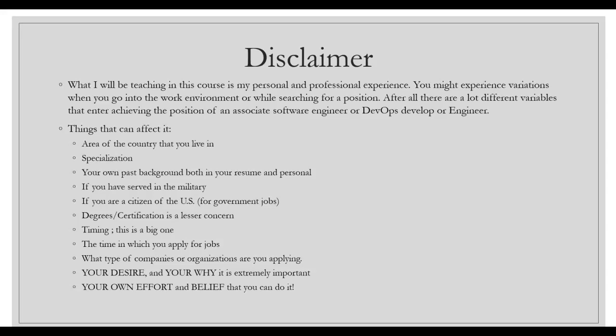It comes down also to your specialization. You're not going to get paid the same for an entry-level IT job helping as an associate that does no programming versus a cloud engineer working for Amazon. It's not the same thing, obviously.